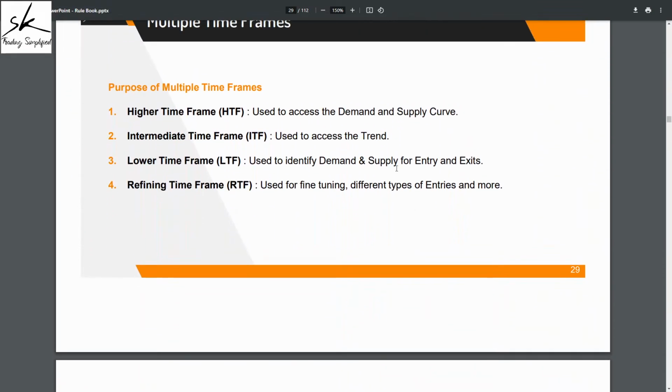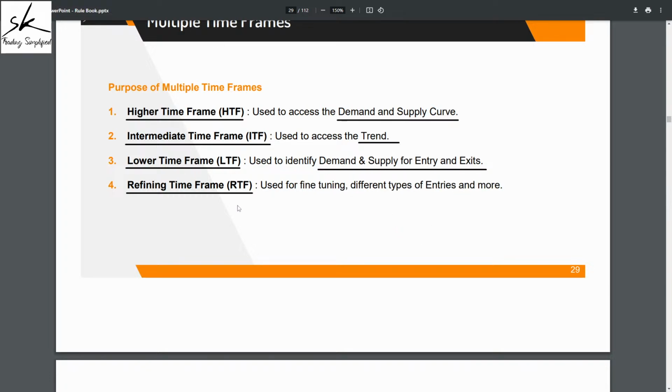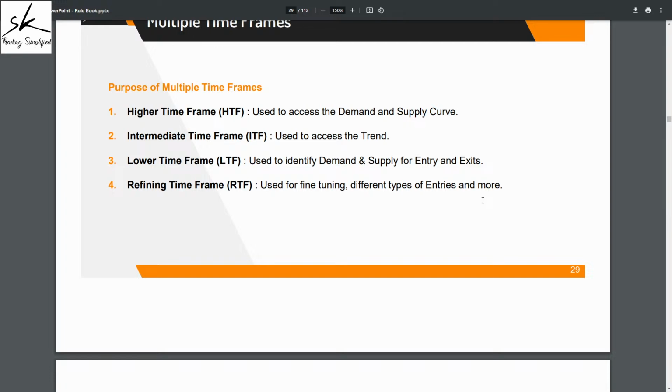We use a minimum of 4 different time frames, and we call them the higher time frame HTF, intermediate time frame ITF, lower time frame LTF, and the refining time frame RTF. Higher time frame is used for demand supply curve analysis, intermediate for trend. On the lower time frame, we identify areas of demand and supply for our entries and exits. And the refining time frame can be used for multiple purposes like fine tuning the zone, different kinds of entries like your type 2, type 3 entries, or in case we need to apply some additional rules, that is also where this time frame can help us.